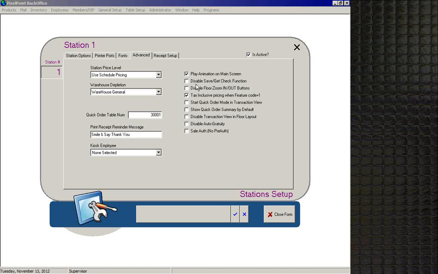That will save that check onto the system. Then if I want to retrieve it, either on this station or any other station, I can select Get Check. It'll come up with a list of all saved checks. I select that one, and I can retrieve it and carry on with it. Very common for drive-through environments, for example. If I want to remove that functionality altogether, just select Disable Save Get Check function, and those buttons will not appear.